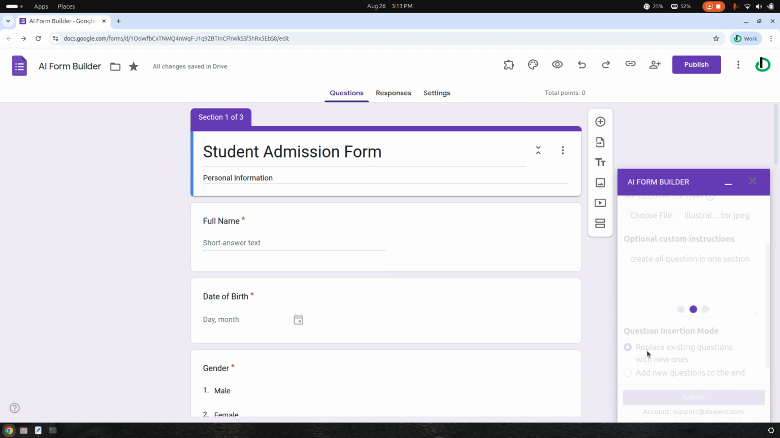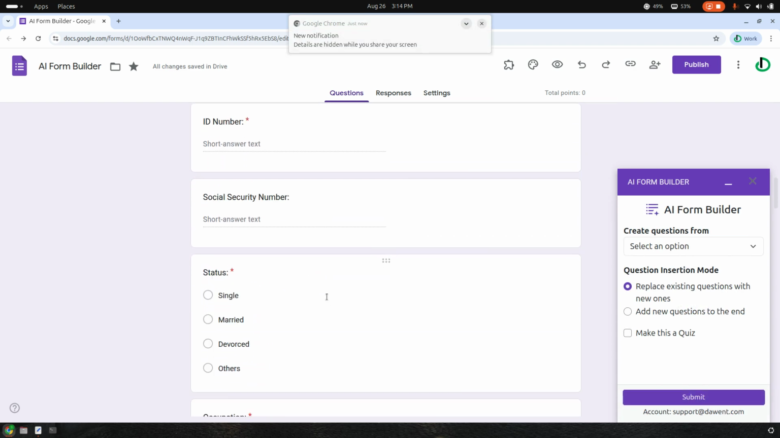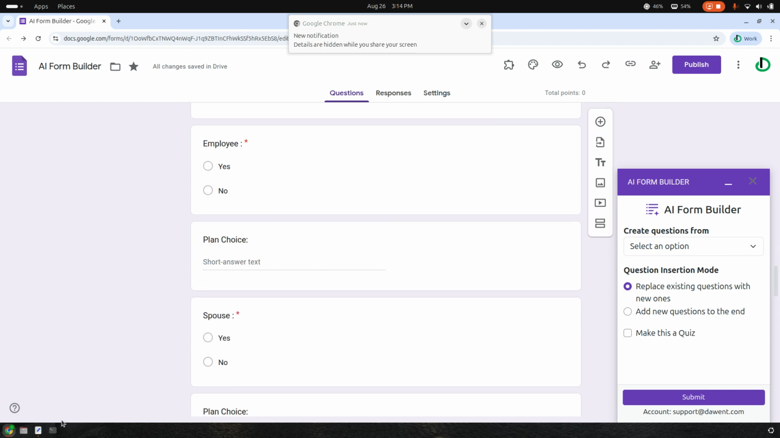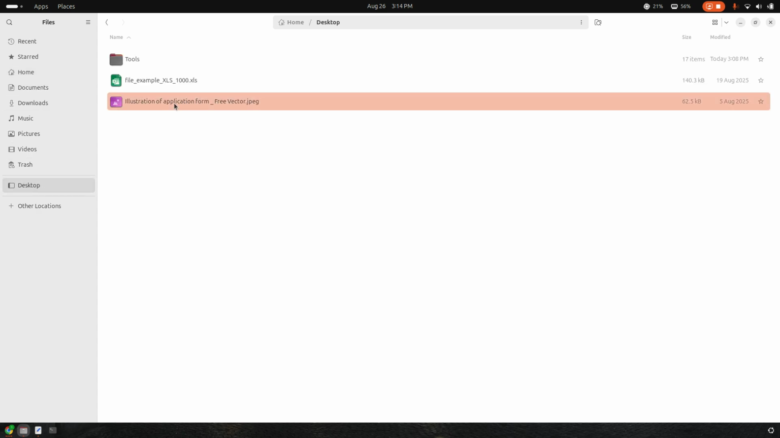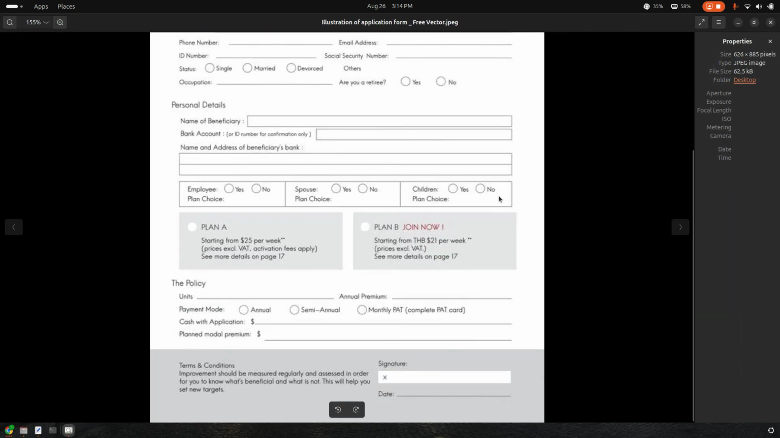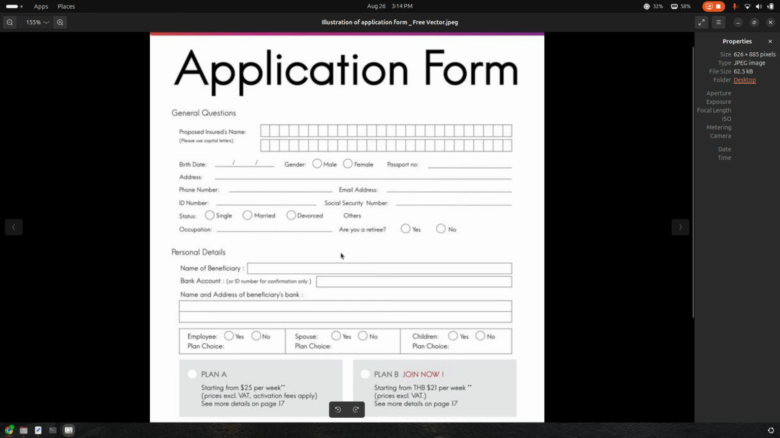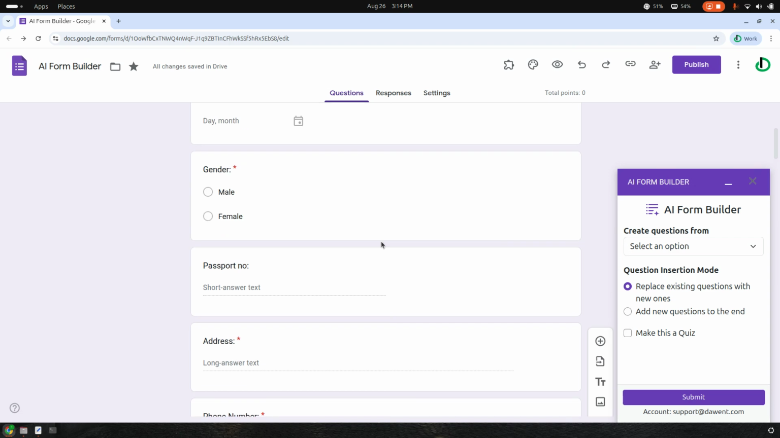I prefer replace. And the form is created with all the questions from your JPEG. If you could see here, this has many questions. This includes some multiple choice, some text box questions, and all are created in no time.